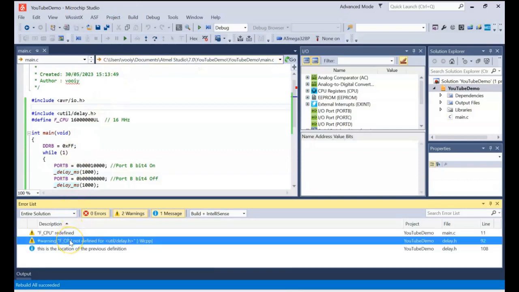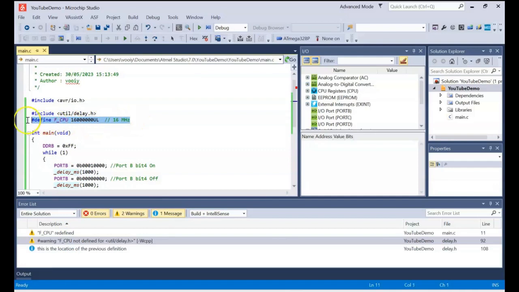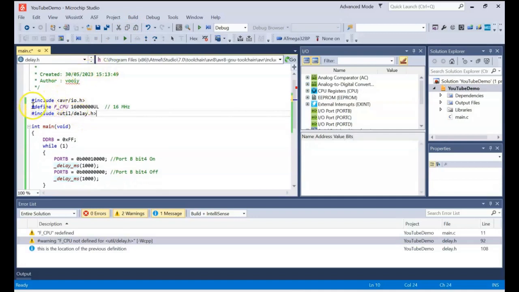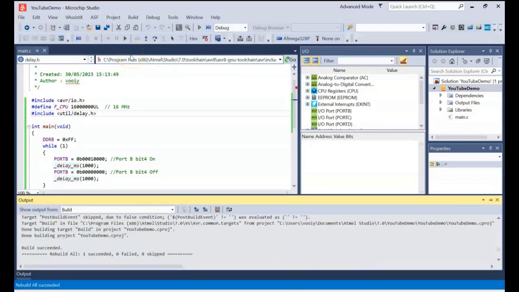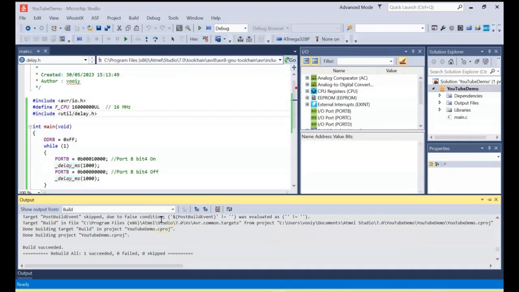We're still getting a problem here. That's because you need to define this before the include directive of the util/delay.h file. So if I put it back here, save it, rebuild, and everything is good again. These are some of the features you need to be aware of when you're using Atmel Studio to write your C program. Now that we know it has compiled successfully, let's try a debug with this program.